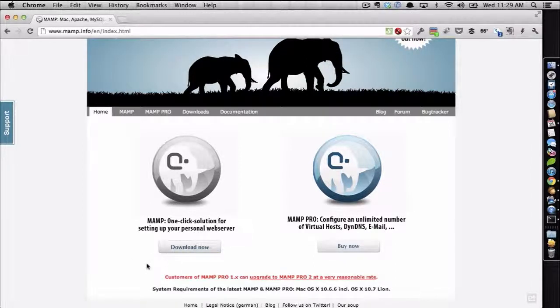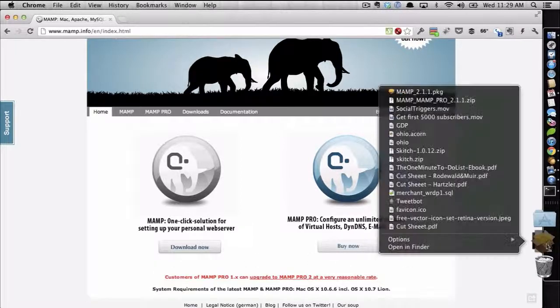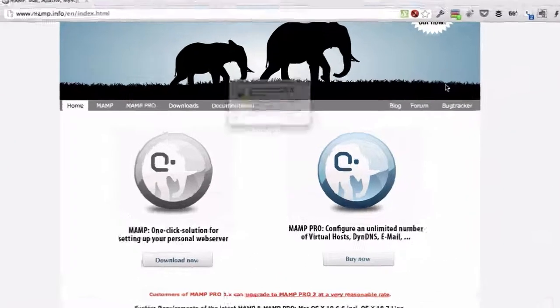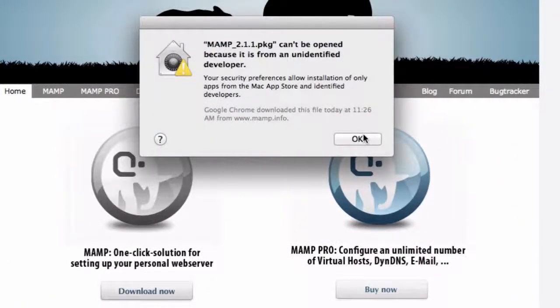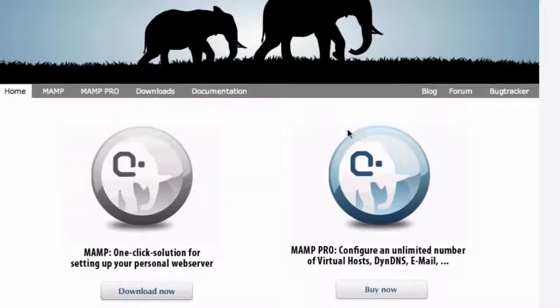I've already done this, and so it's already waiting for me to start the installation. So we'll go ahead and start the package installation, and it says that if you're running the latest version of Mac OS, I'm on Mountain Lion right now, it cannot be opened because it is from an unidentified developer. So in order to actually run this, you have to change some settings inside the system preferences. Let's go ahead and change those real quick.